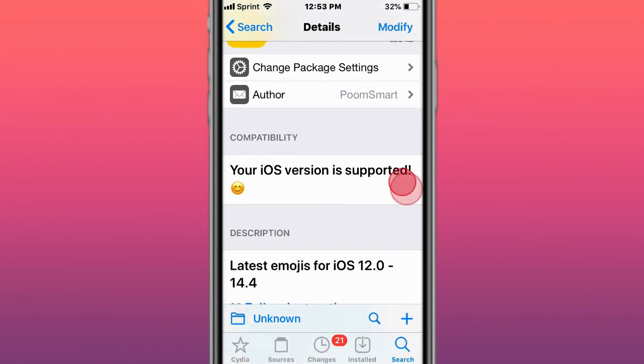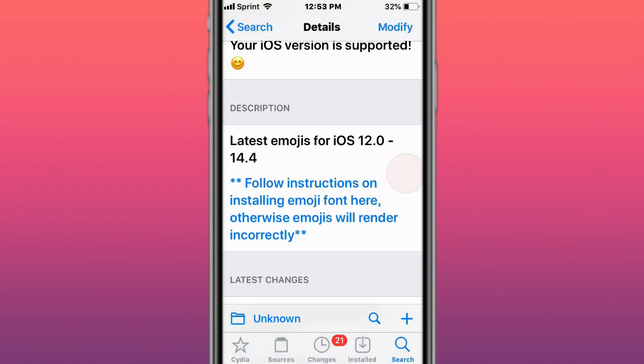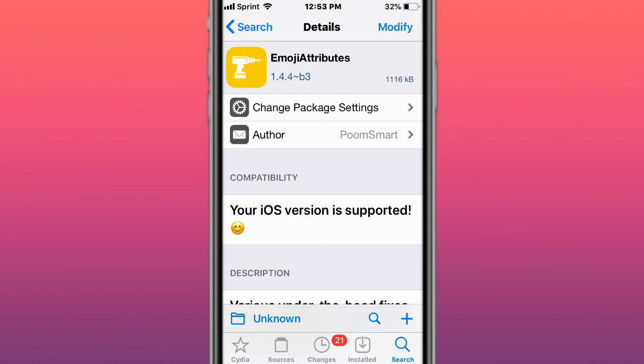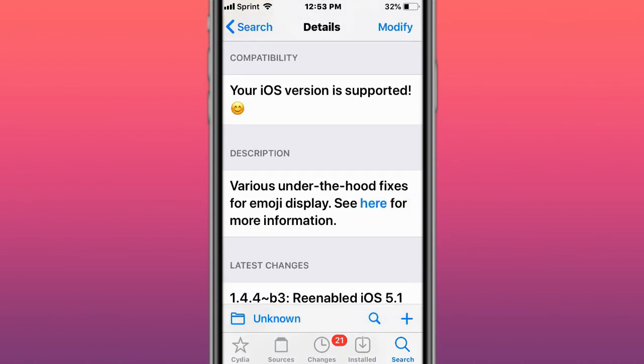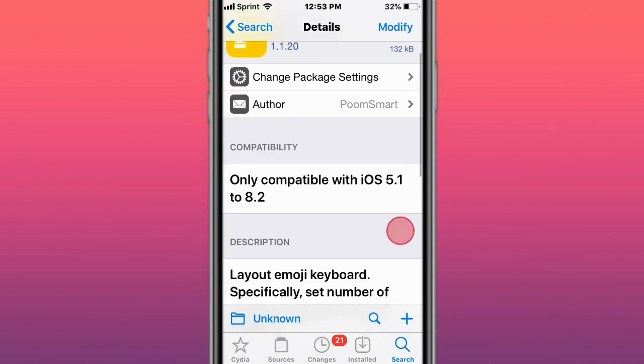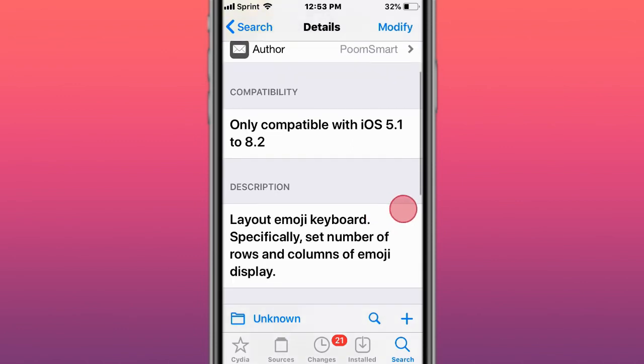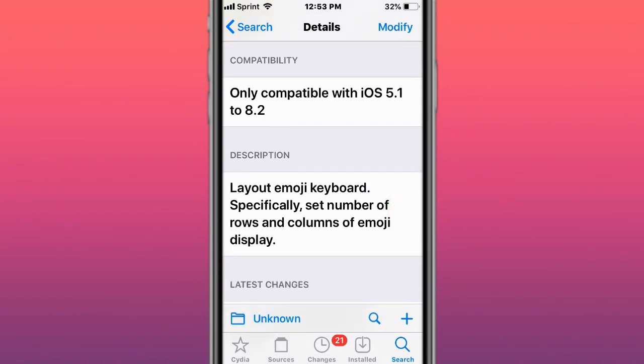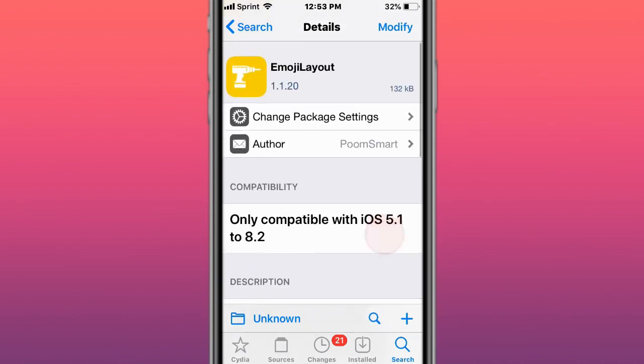This is called Emoji Port, iOS 12 to 14.4. It releases emojis for iOS 12 to 14.4. This is called Emoji Attributes, various fixes for emoji display. This is called Emoji Layout, compatible with iOS 5.1 to 8.2. It lays out the emoji keyboard, letting you set the number of rows and columns of emoji display.